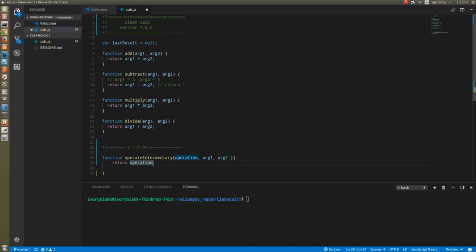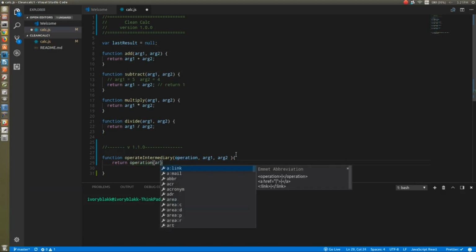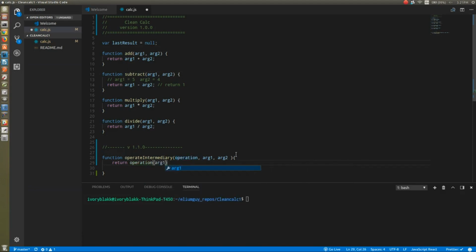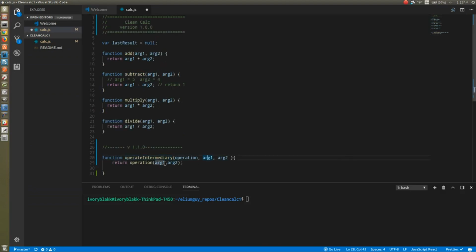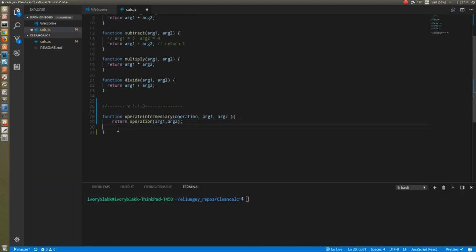All right, so that's one of the arguments, and the operation is actually one of these functions. So we're going to input arg1, which is here, and arg2. Whatever we put in operation, it's going to run one of these functions, okay? And whatever you put in arg2, it's going to calculate the math.